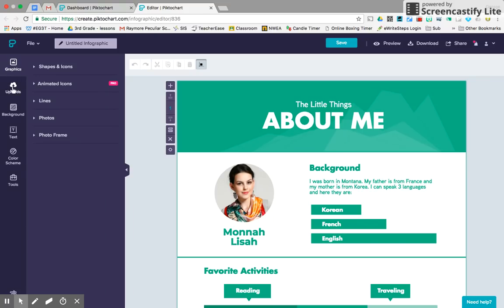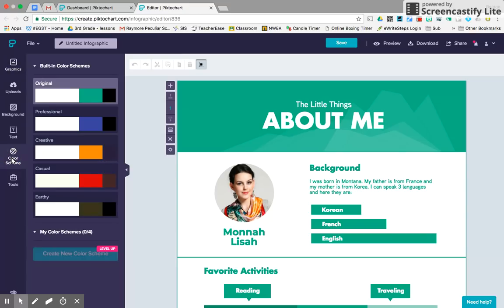Over here on the left side, it has all of my tools that I can use. Whether I want to put any graphics like shapes, animations, lines, photos, or a photo frame, or if I want to upload any images or text, change the background, add text boxes or text features, change the color scheme, or other tools. I'm going to change the color scheme to something involving red.